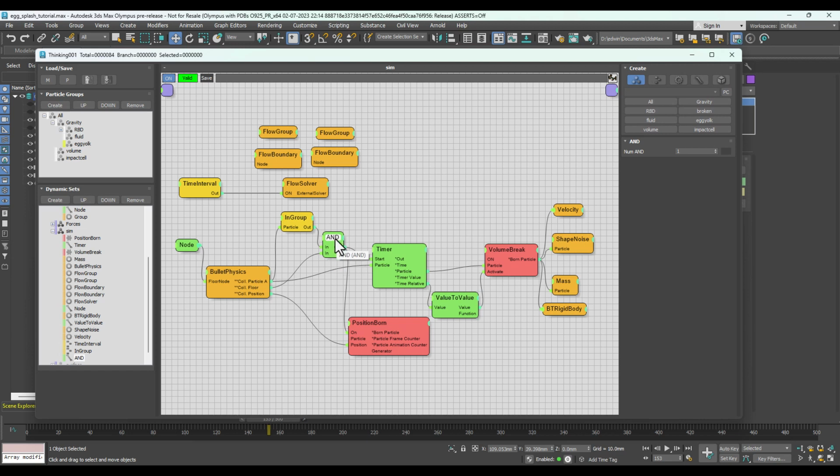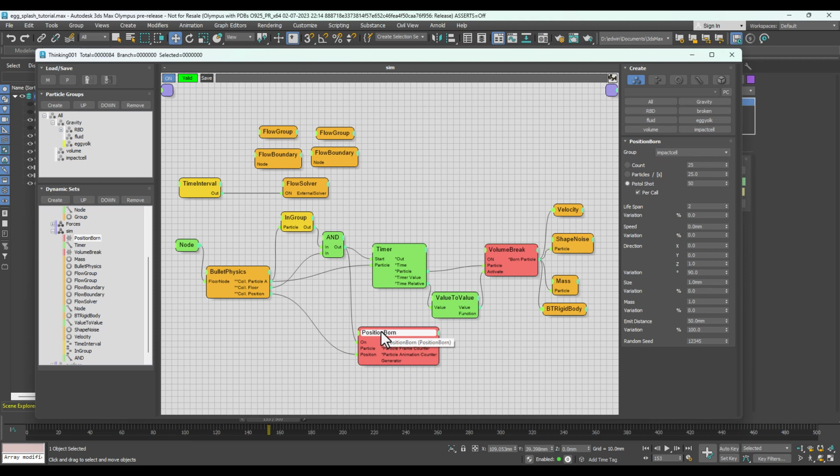And then when both conditions are true, we output a true and start a timer. And we also start, under a separate condition at the same time, a position born. We create new particles, get our collision position, so where the collision happened, and feed that into our position point. So we create particles around the impact point. And we create 50 particles around our impact point with a distance of 50 millimeters, or a radius of 50 millimeters.